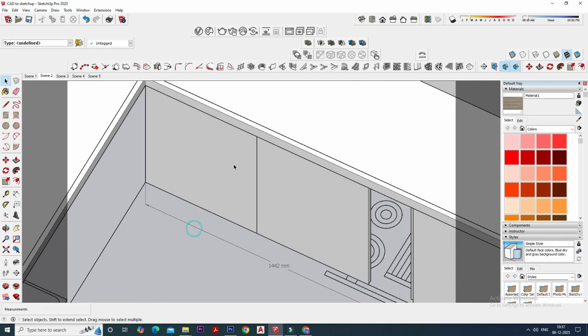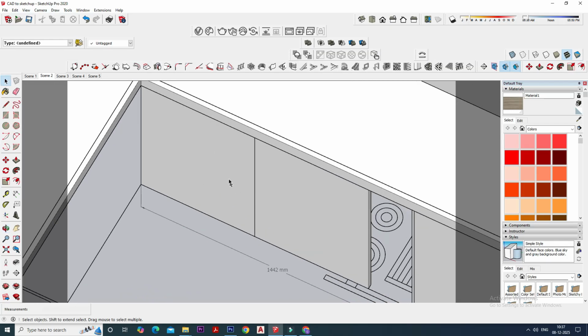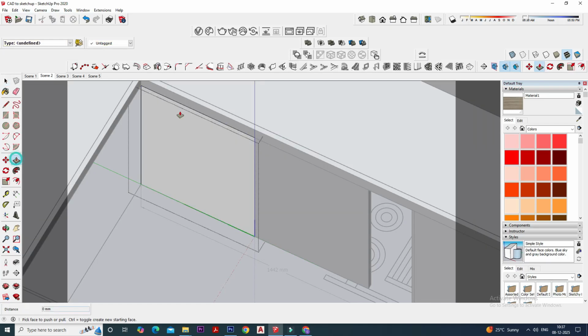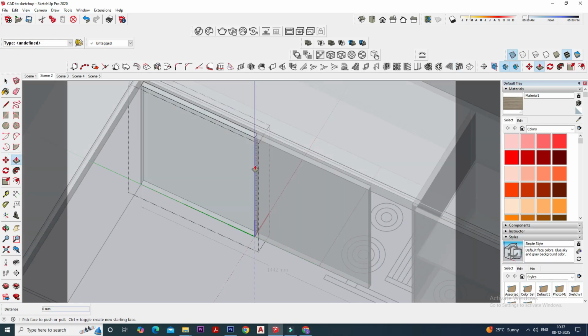In this case, the actual kitchen platform height is 900 mm, but the thickness we give with the wire frame is 850 mm. I'll double click on this, click and drag it, and from here I'll take it to the backside. You can check this is 850.